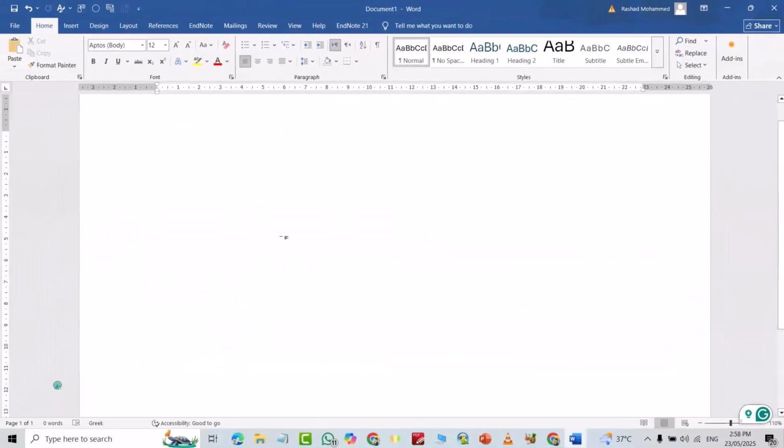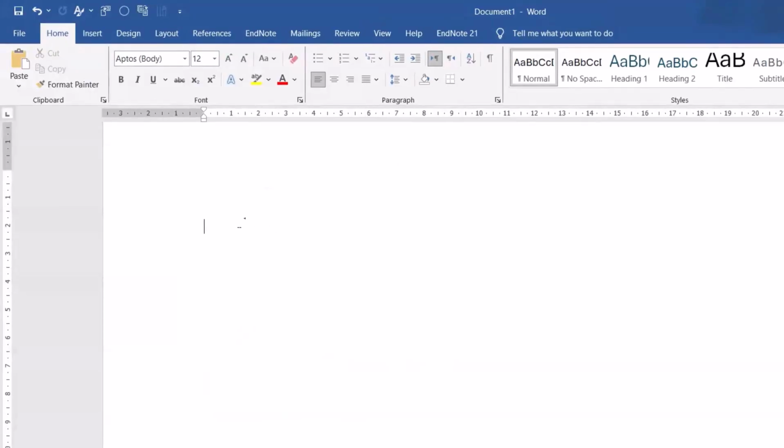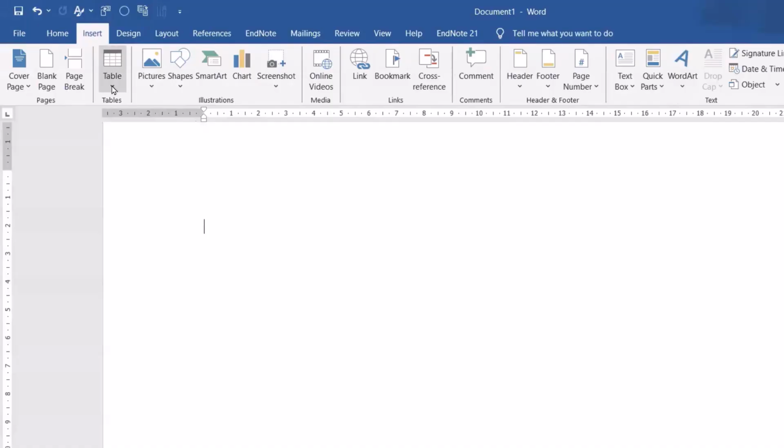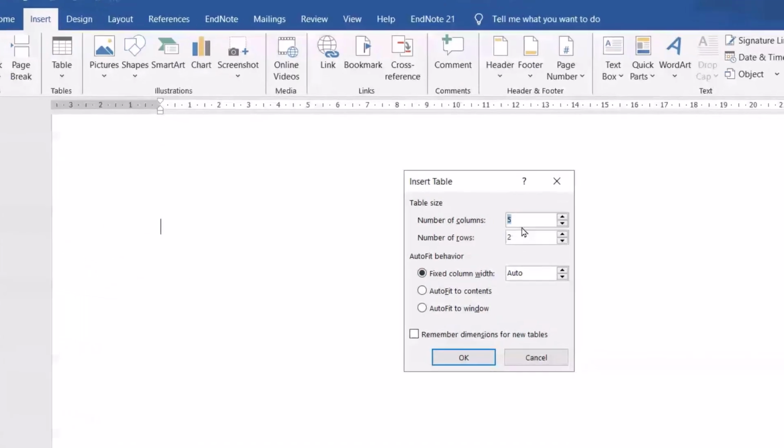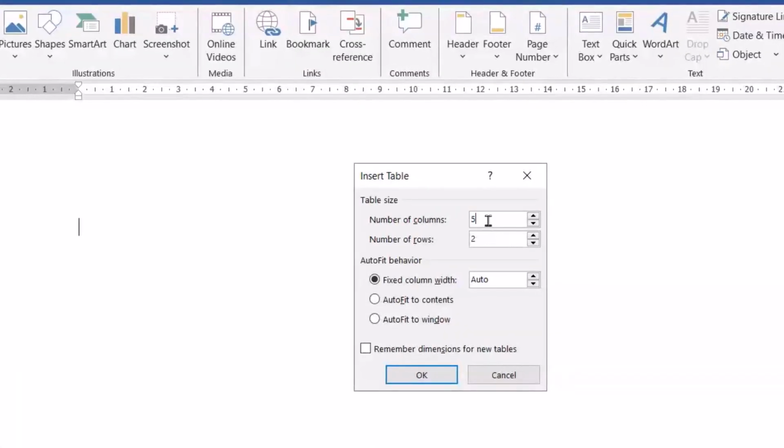Let's use method 2. First, we have to again determine the location. Okay. Then from Insert, click this icon, Insert Table. Here it directly gives us the number of columns and rows. For example, I need 10 columns and 5 rows.